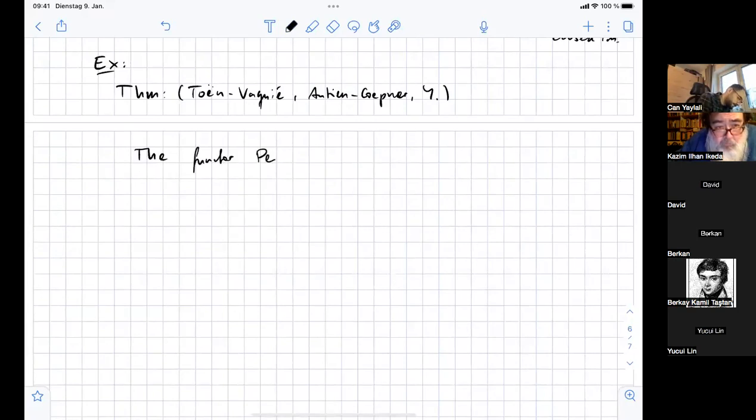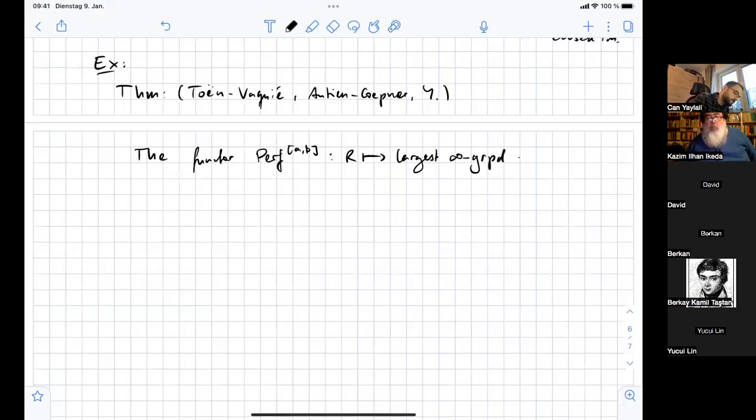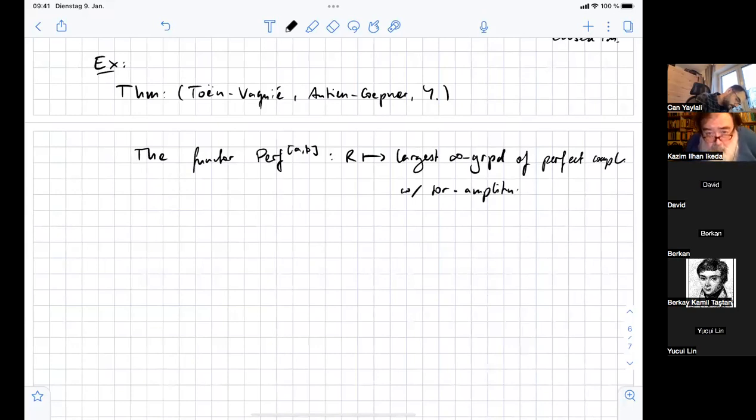The functor Perf_{A,B} that sends a ring to its largest infinity groupoid of perfect complexes with Tor amplitude in [A,B] is a (B minus A plus 1)-geometric stack.